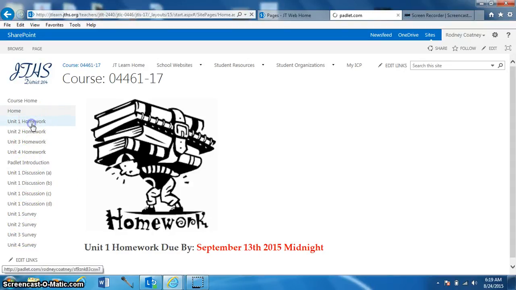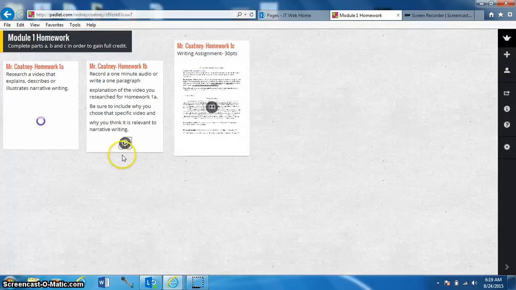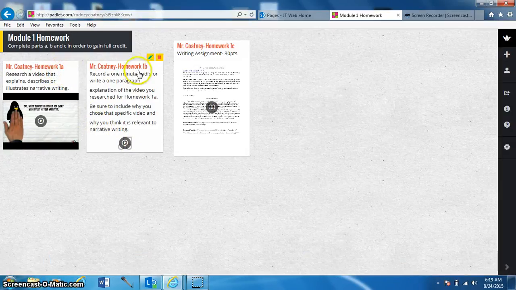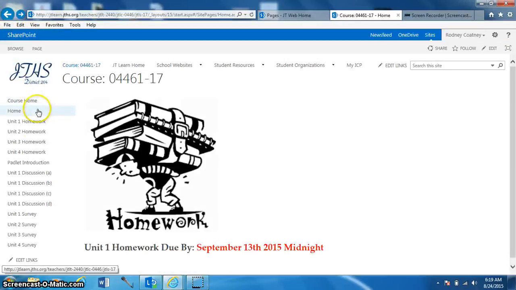When you click on it, you'll go to your homework, then it'll take you to the Padlet site, and what we'll always do is 1A, 1B, and 1C. Then you click on it, and then you will have that information. It'll be here: complete parts A, B, and C in order to receive full credit. But we'll talk about Padlet a little later. That's your homework.